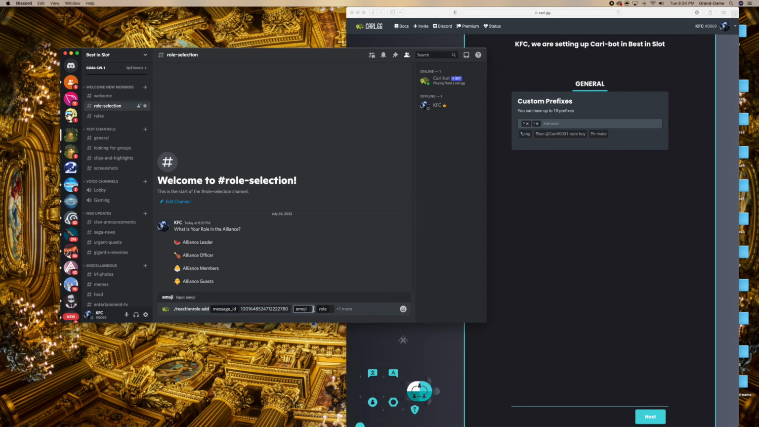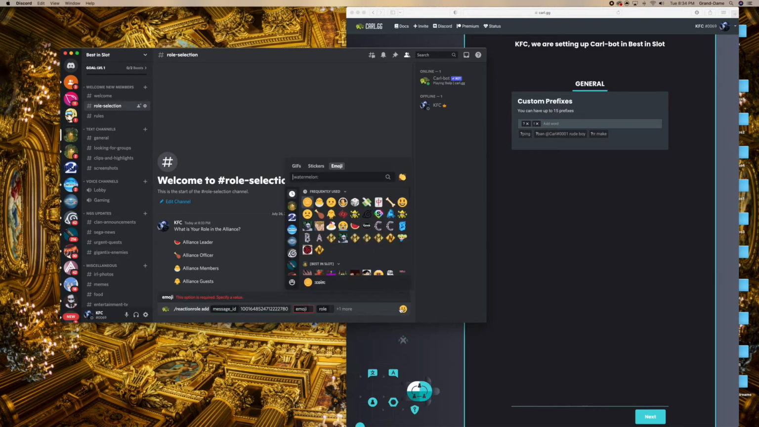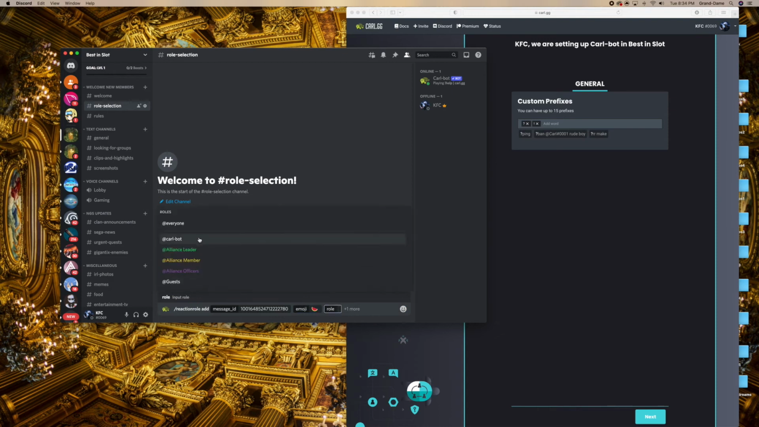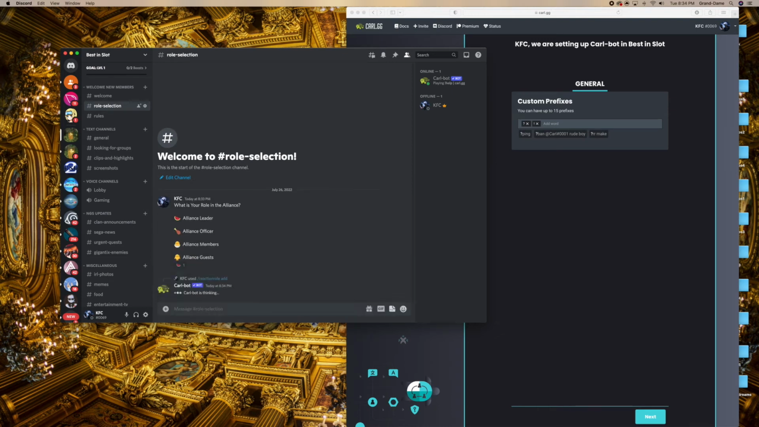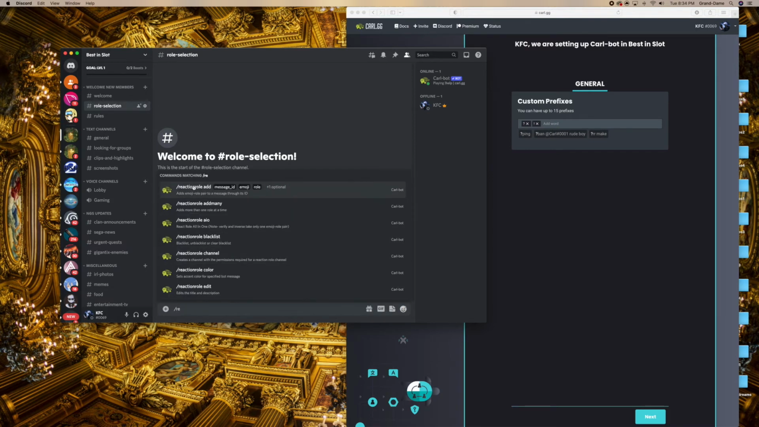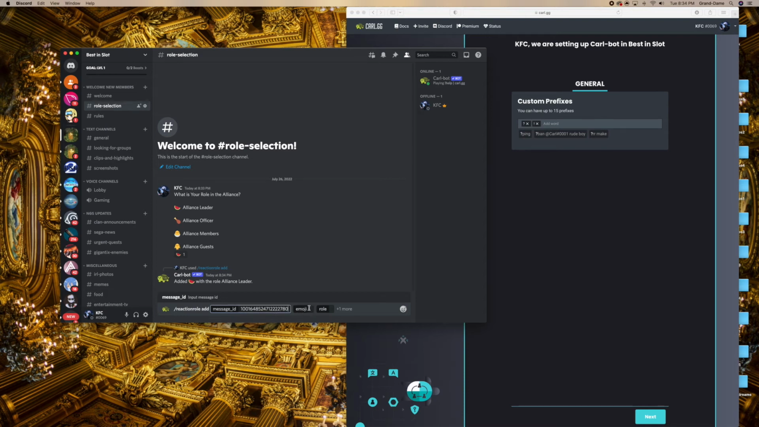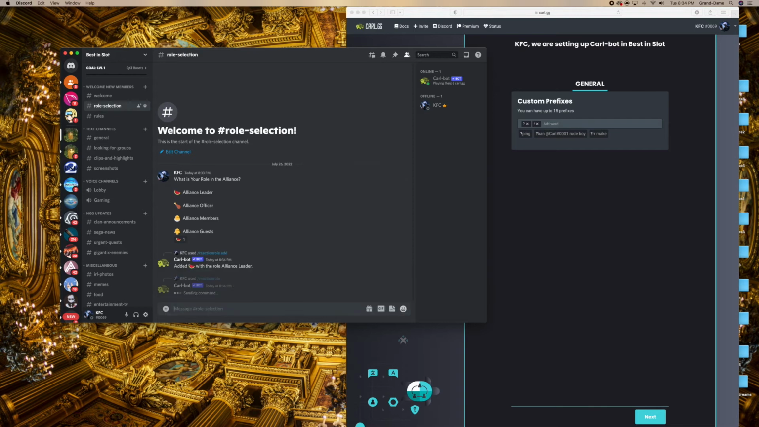For the emoji, you're going to have to do this every single time, so make sure you have the ID copied the whole time. We're going to start with Alliance Leader. For the Alliance Leader, we had the watermelon. Role, Alliance Leader. We're going to enter that in. We got that watermelon. We're going to do it again. Reaction role, add emoji. For the emoji, we got the leg. My apologies, it's going to be Alliance Officers. And we're going to enter that in.